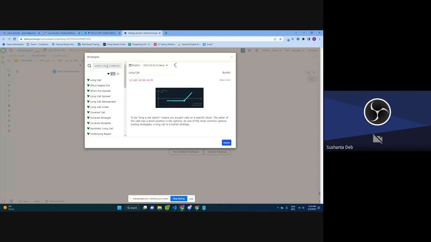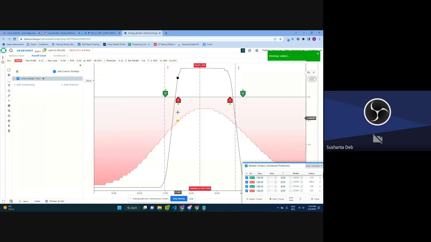So for example, I can choose something like Iron Condor. Then I will choose the expiry, say the one that will expire in 7 days, and then I will just put apply. Once I put apply, this is the Iron Condor. Obviously, the shape is a little weird because I've just taken a contract of one size. Say if I put 1,000 in each, this will look much better.